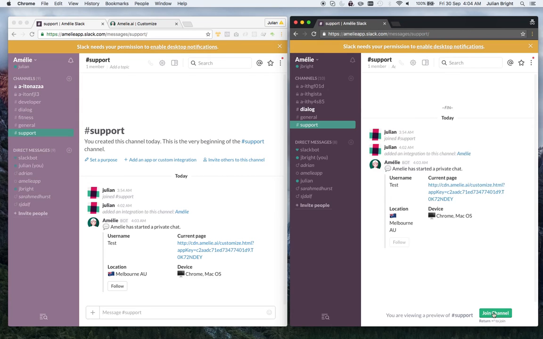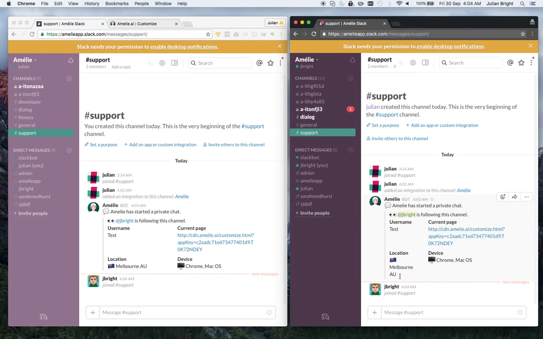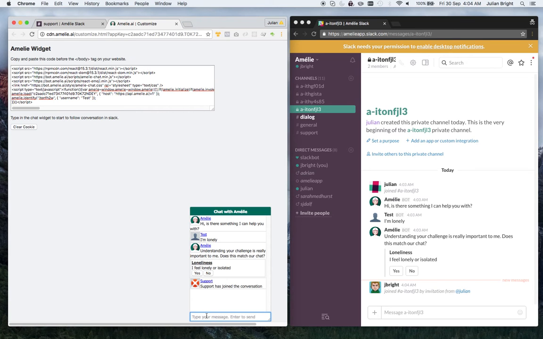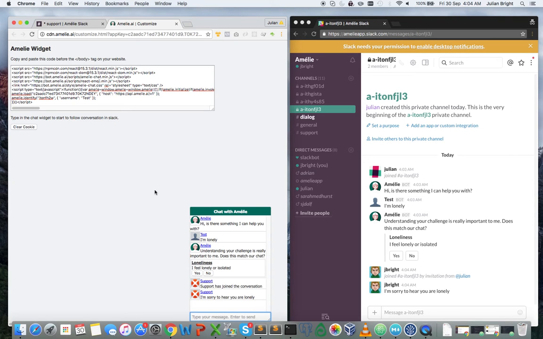they will also see these messages and they can choose to follow the user. The text here shows that this user has been added to the channel. That icon indicates that they are now part of the channel. When we look back over here, we can see that the support user is part of this channel. The user is now able to take over this support conversation directly with the user. Also, Amelie is no longer responding to user requests in this case.